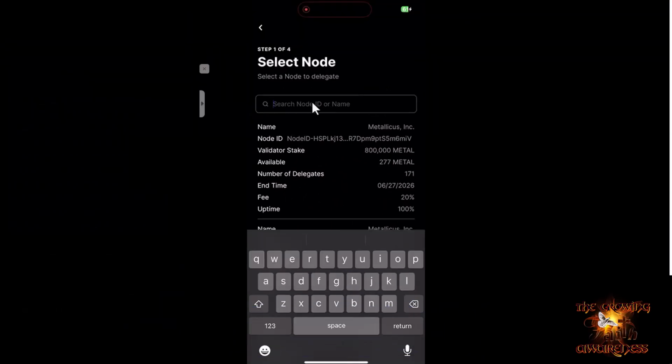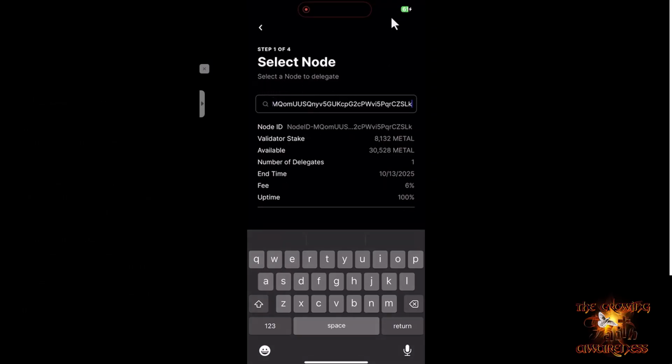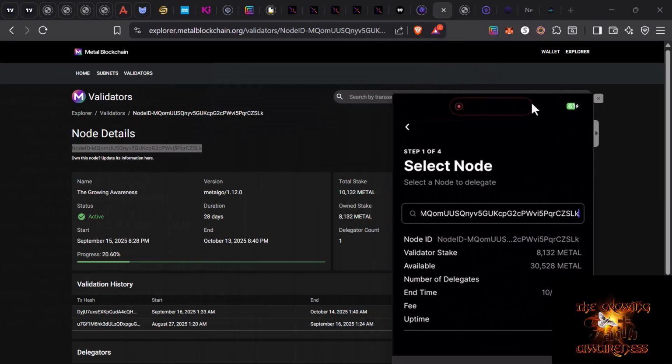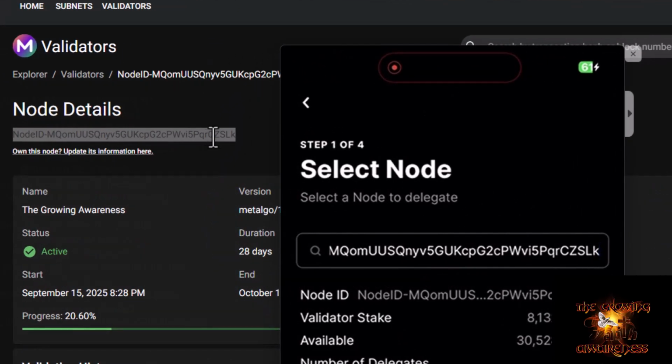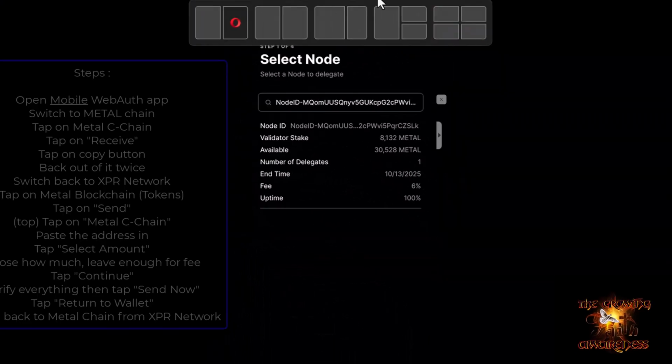Alright, let's bring the phone back up. Just right there, I'm going to tap and hold and hit paste. And then all I'm going to do, guys, is look at my phone and make sure that it is the same. CZLSK, we can see that it is the same. MQOMUU, MQOMUU, right? So I know that I'm staking to The Growing Awareness.